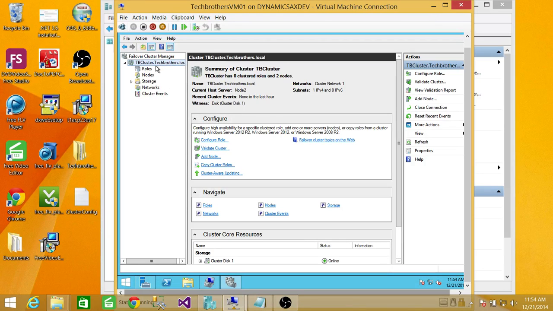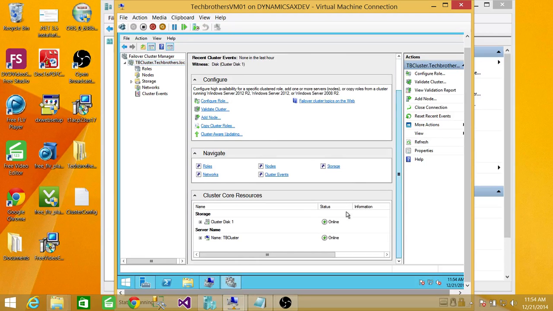Alright, our cluster is created. If you look at the summary, the cluster name is this. Current host name is node 2, and all that good stuff up here. The witness is cluster disk 1. Let's take a look at cluster disk 1. That's good, because that's what we wanted. This is our quorum drive, so that's what we wanted to do.